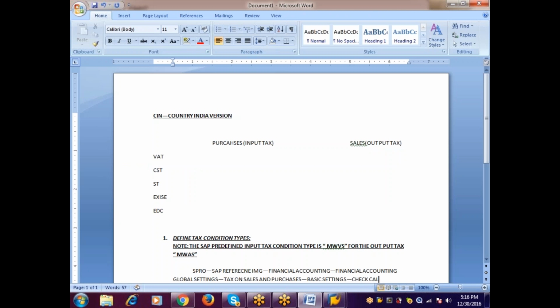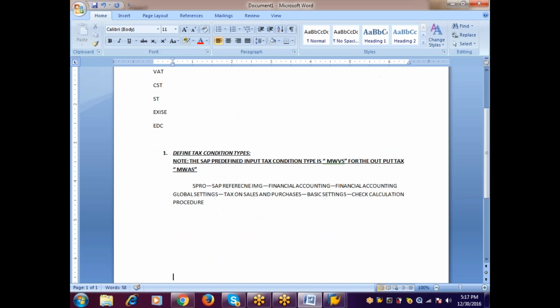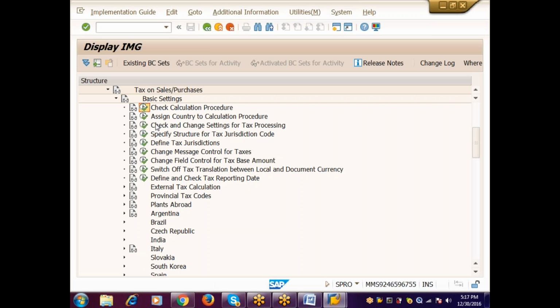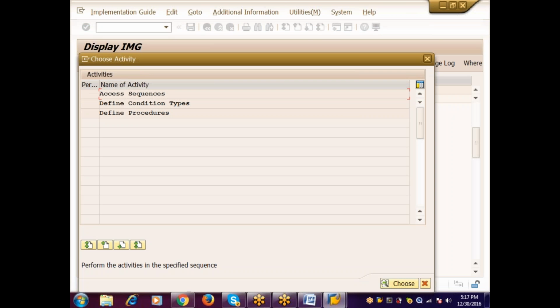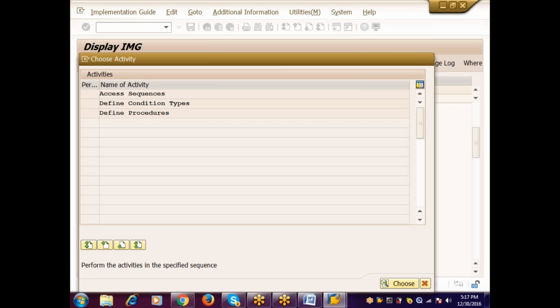This is the menu path for creation of a condition type. When you enter this Check Calculation Procedure, there are three options: you can create the sequence, the condition type, or the procedure. We are going to double click on Define Condition Types.